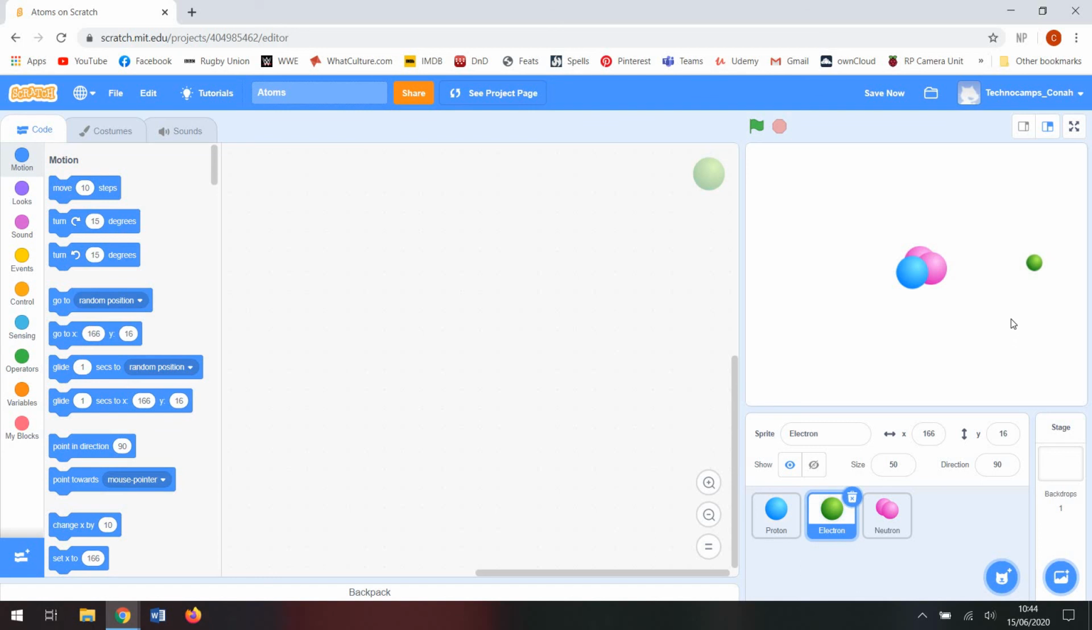In the next video, what we're going to go over is how to actually make this electron go around in what would look like an orbit. Okay, so if you want to have a go at that yourself, be my guest. When you're ready, click the next video and we'll go over how to make our electron orbit our nucleus.